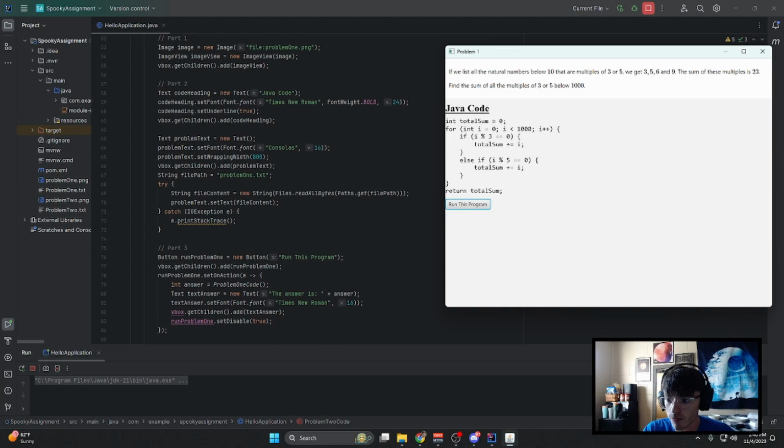And then I also had to add this part into part 2, so I make a new text, which is the problem text. I could name it coding text or whatever. And then I set that font to Consolas.